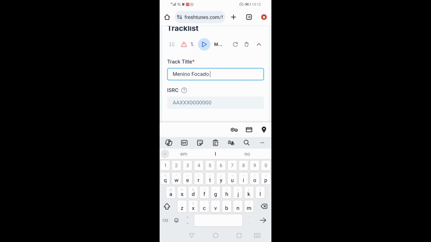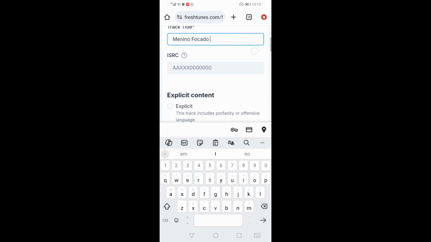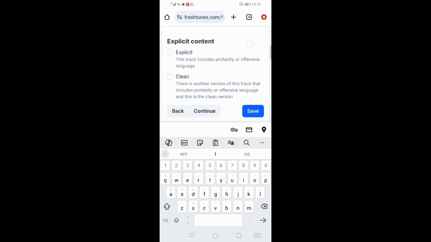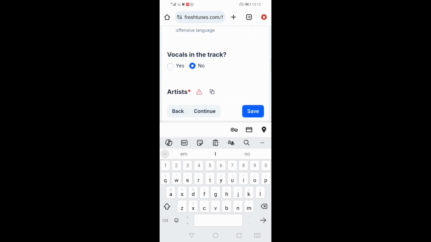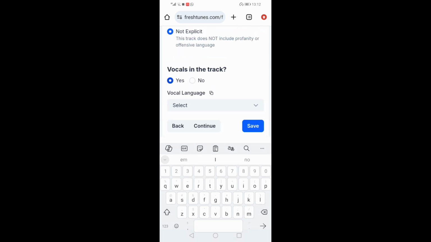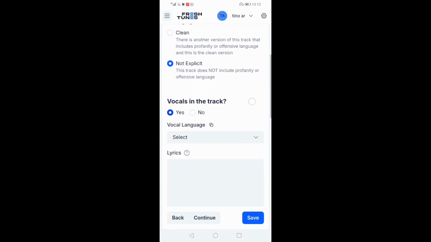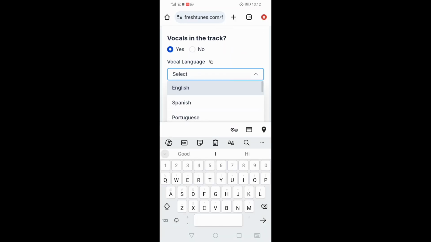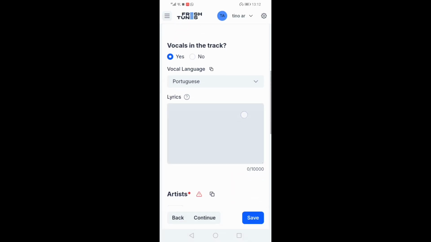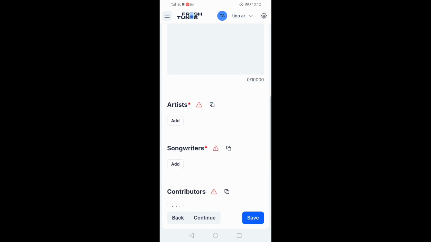After you fill the first information, you're gonna scroll down the screen right here. As you can see, this is explicit content. You know, the track contains vocals. You say yes. You choose the language of your vocals. You know, in my case, I'm gonna choose Portuguese because this is not my song. This is my friend's song. You know what I'm saying? He wants to release this one and he asked me to release this one.